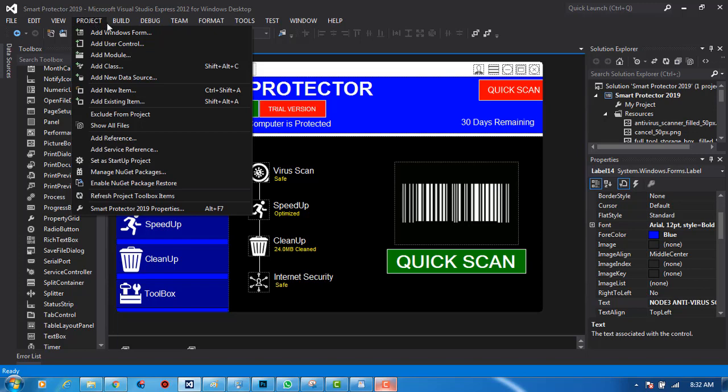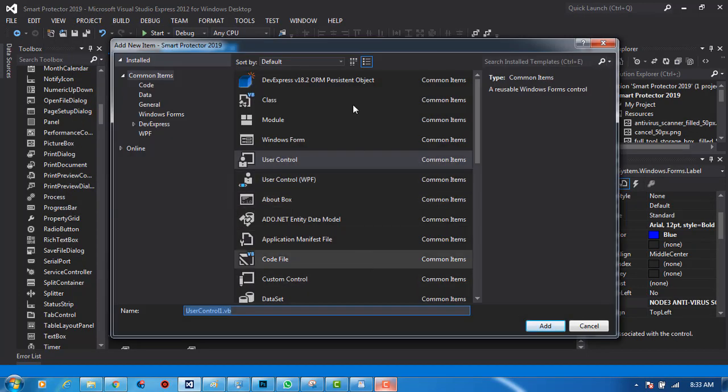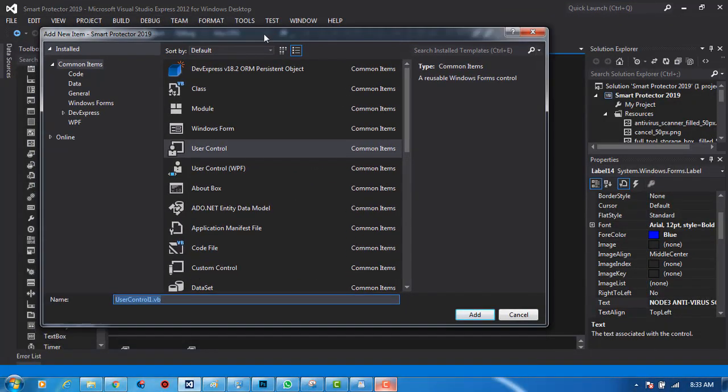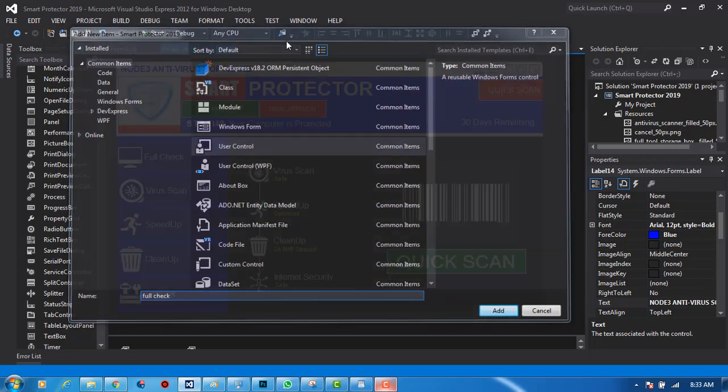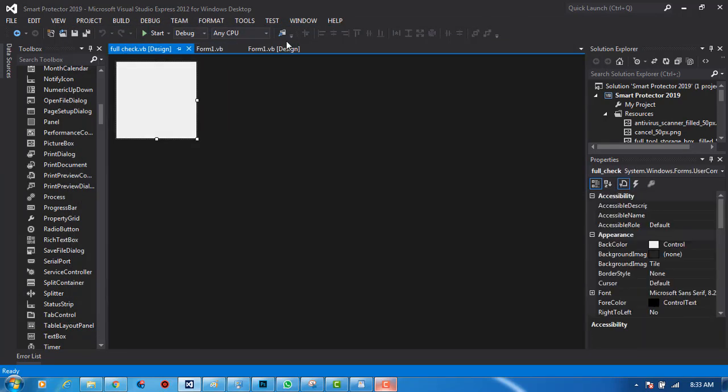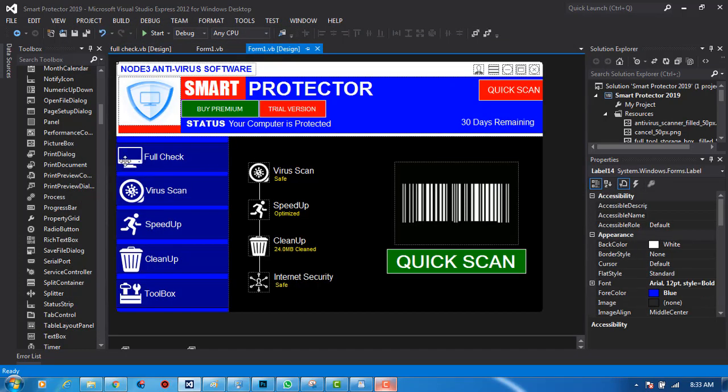Let's create a new user control. Let's add a user control, and then let's call this user control full check, right? So we're going to call this user control full check. All right, full check. So I believe that the full check is going to check whether your system is being affected by virus, or how it is going to check that way, right?